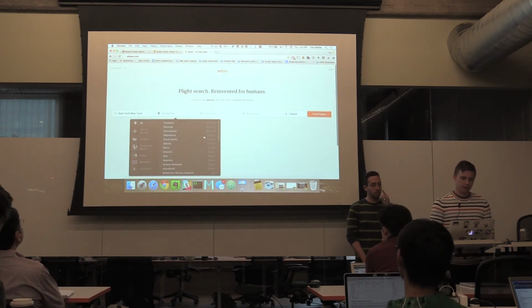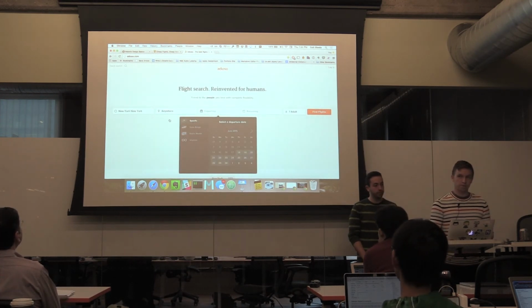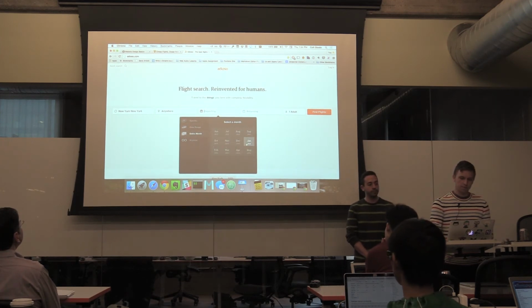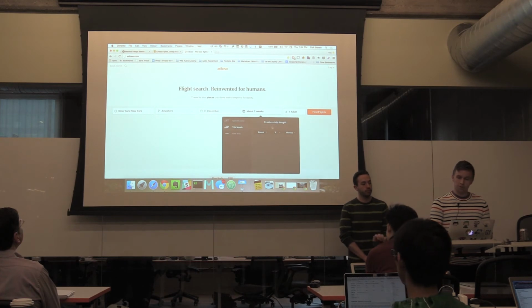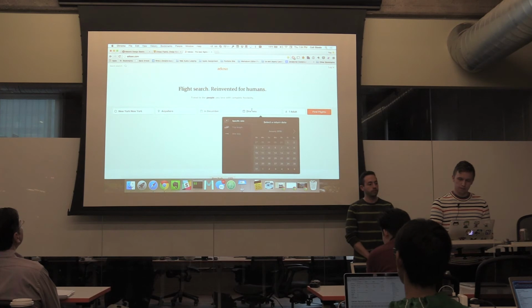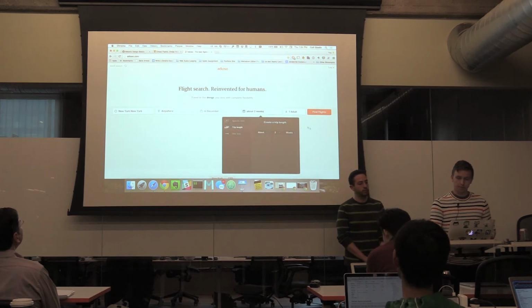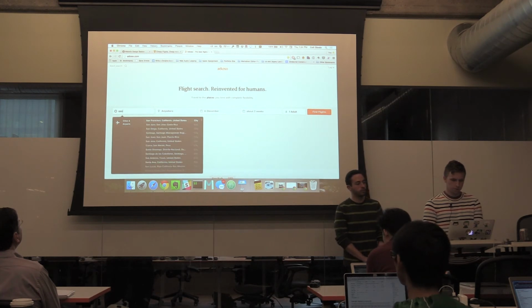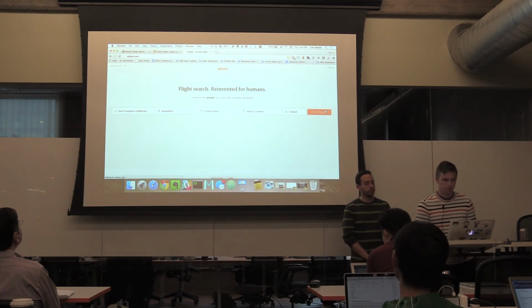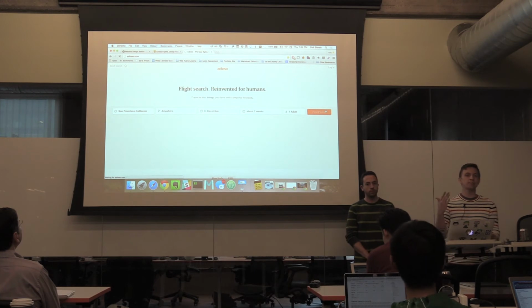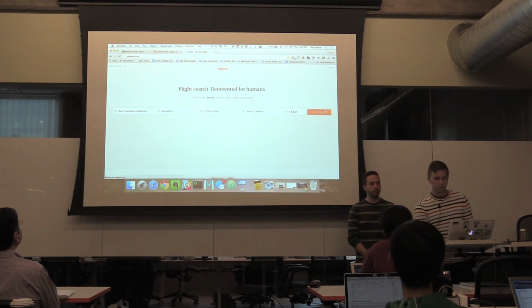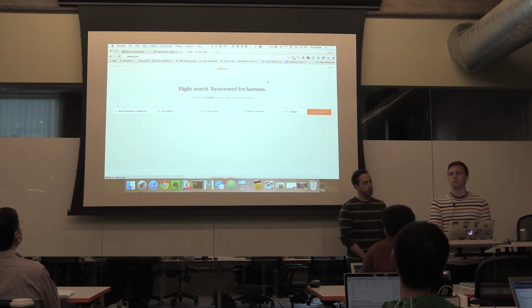So I can say I want to go to anywhere, and I want to go any time in the month of December for about 2 weeks, or exactly 2 weeks. So let's do about 2 weeks, and let's go from San Francisco. And this is a way different approach. It does the same thing though. It has a database of flights that it's searching, or it goes to a bunch of APIs for flights, but it allows you to search in a different way.